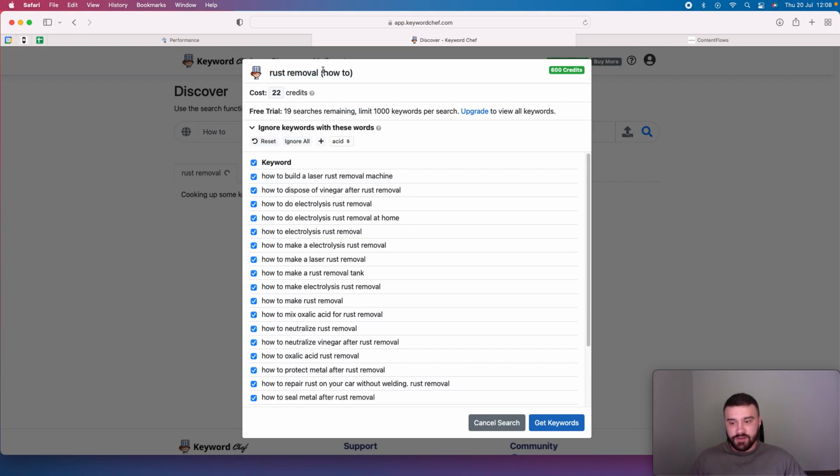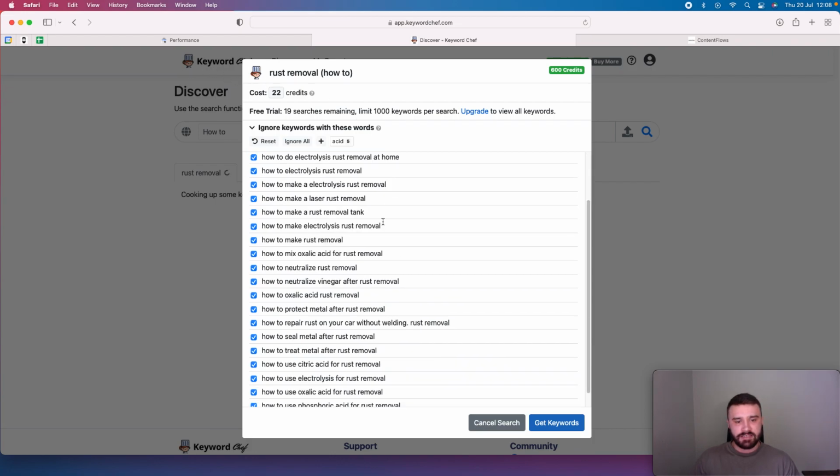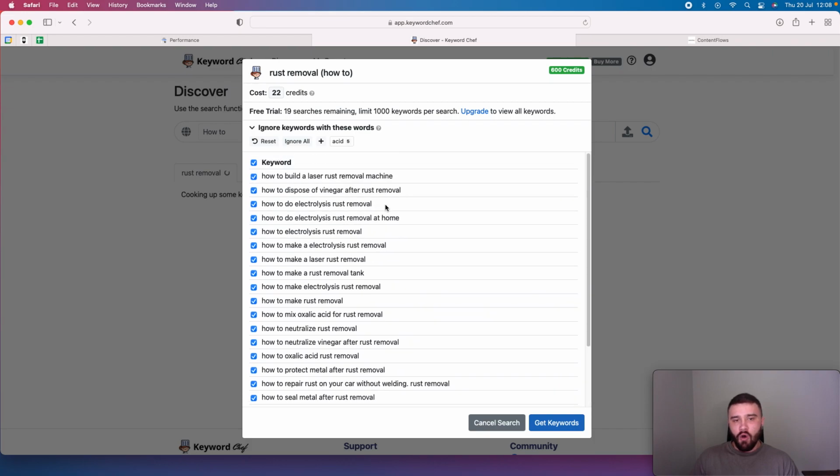So I think this is an interesting niche. There's not much competition in the niche, and there's not a great deal of folks with large sites in the niche. So I'm not taking this as an idea for one of my own sites, but if you're interested, maybe it's worth a deeper look. So anyway, we've searched for rust removal in Keyword Chef here, and it spat out a range of potential long tail search terms, which is great.